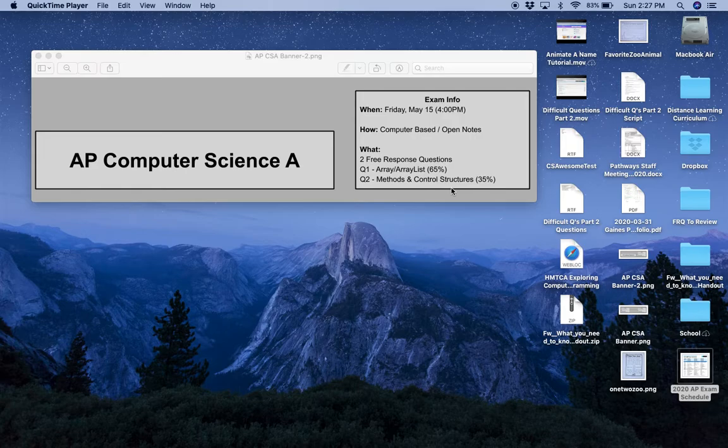Question two is going to be 35% of the test, and it's going to be on methods and control structures. They're going to give you 15 minutes to do this, and then 5 minutes to submit.